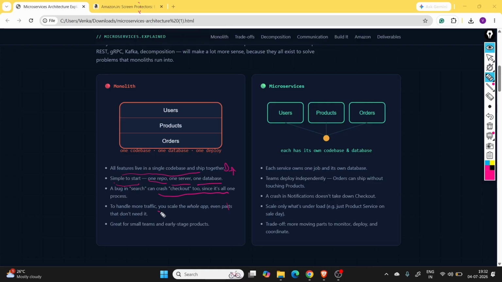To handle more traffic, you have to take down your entire application, and then you have to scale up, spin up more servers and accommodate them so that users can use it. So this is only used for small applications, as I said initially.